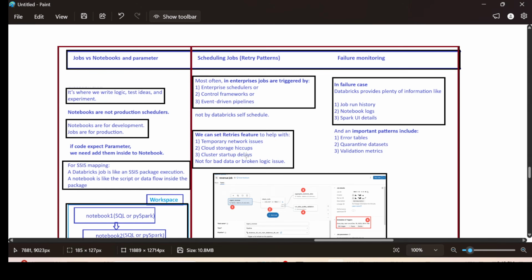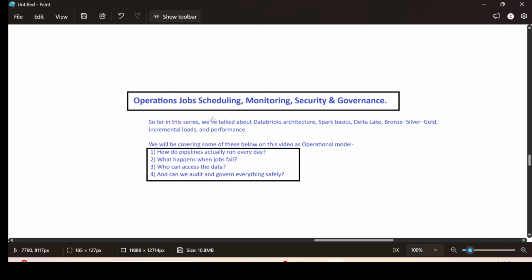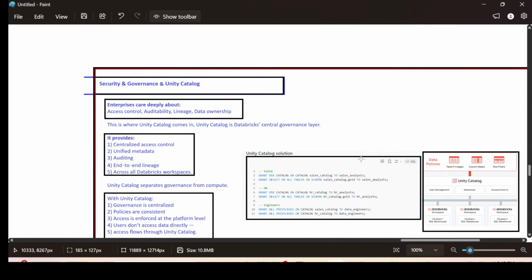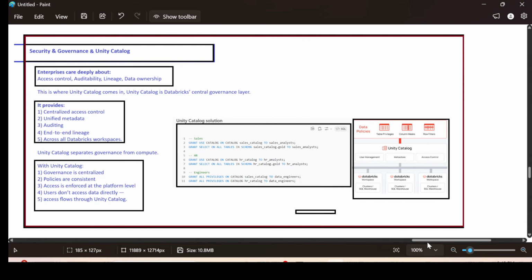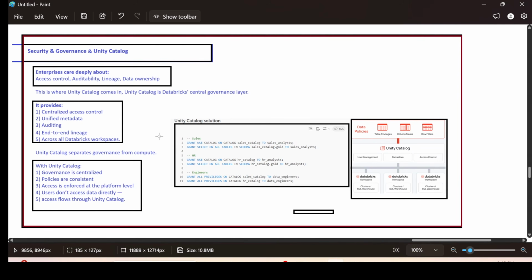Okay, this is about the jobs on Databricks. Now let's jump into security and governance, right? Security and governance: how we can keep the system secured, and how we can do appropriate governance. In the enterprise, access control, auditability, lineage, and data ownership are really important.